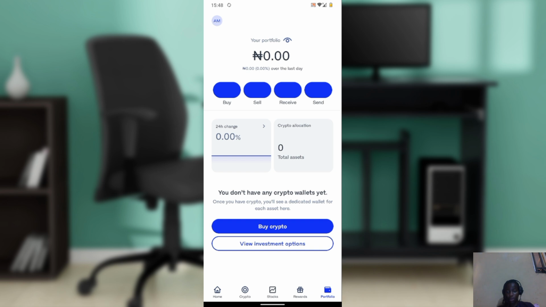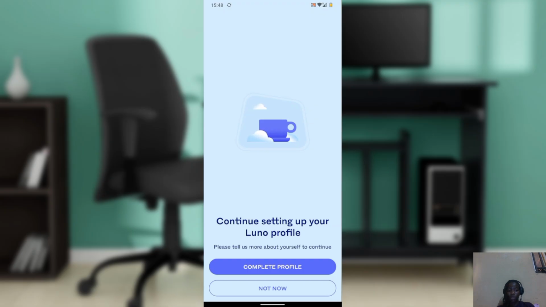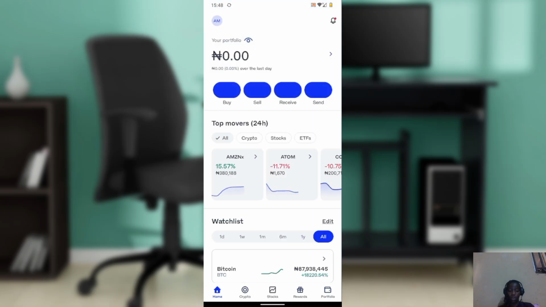Now you see that I do not have wallets displayed here because I do not have crypto yet. So if you want to see your crypto wallet, you're going to have to click on buy crypto. All right, complete Luno profile. And so if you've not, you can just go ahead and click on complete your Luno profile.